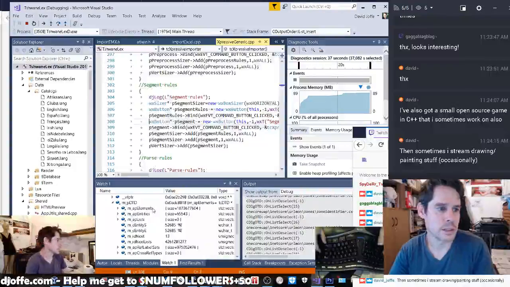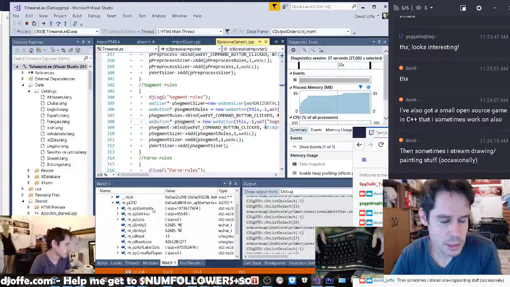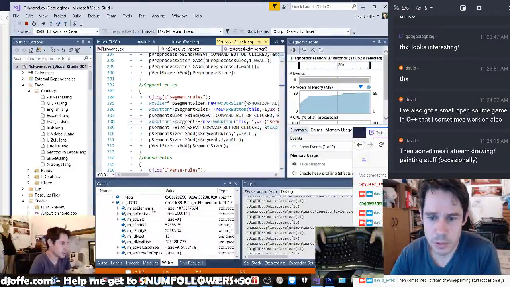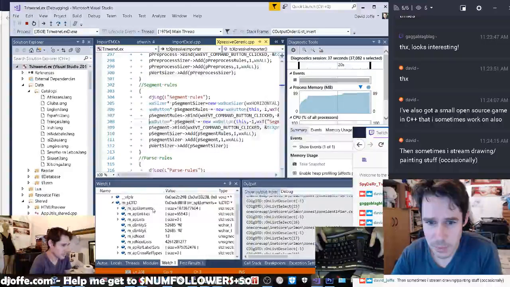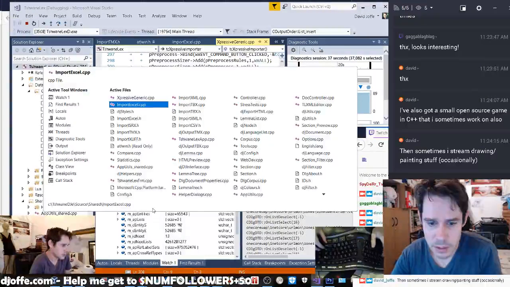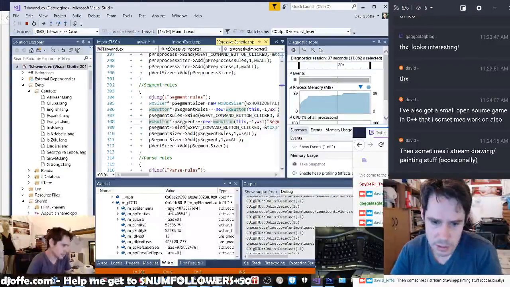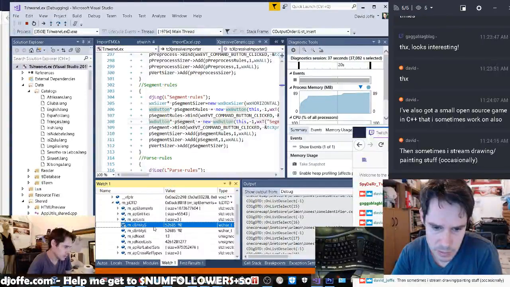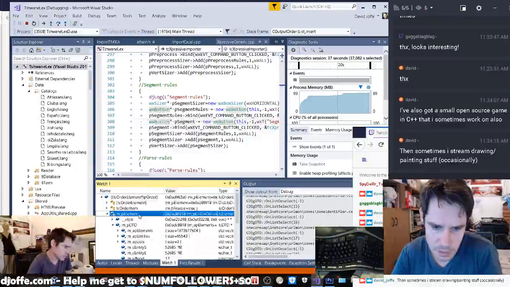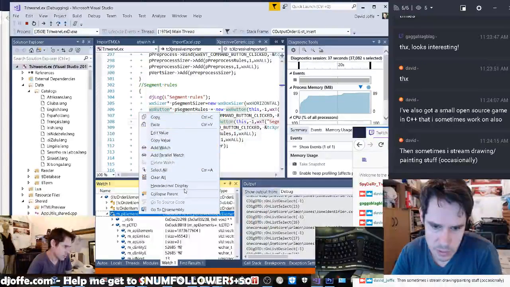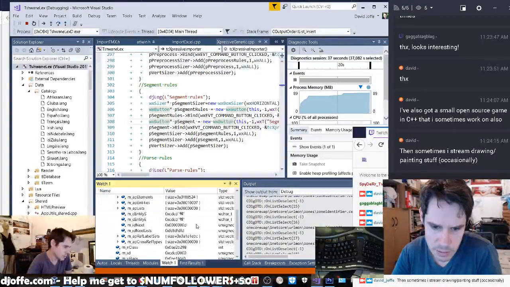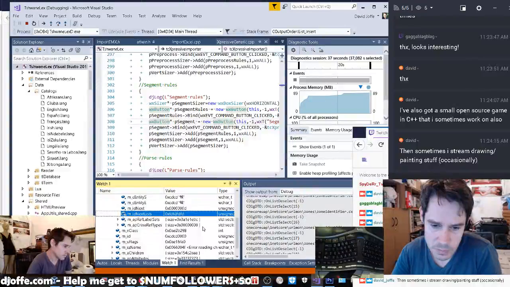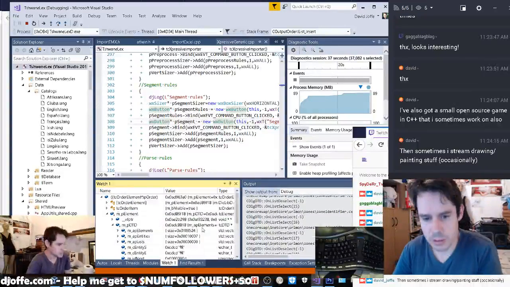If it was dangling, then the values would have something like CD, CD, CD, CD, or AB, AB, AB, AB, or whatever it is. So it doesn't look dangling. Unless... Let's just right click, say hex display. Oh, CD, CD, CD, CD. FD, FD, FD. This is interesting. It looks garbled.